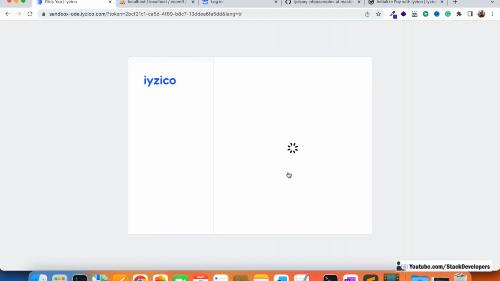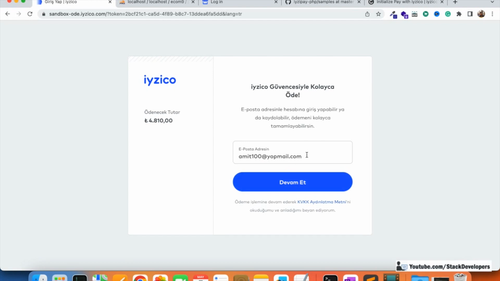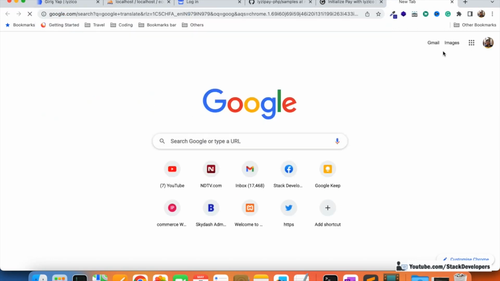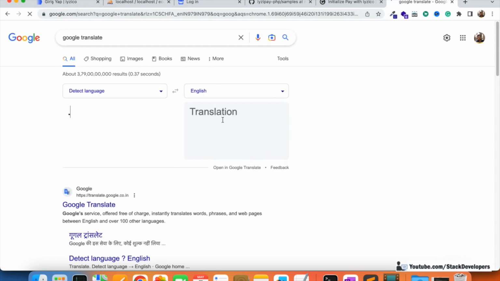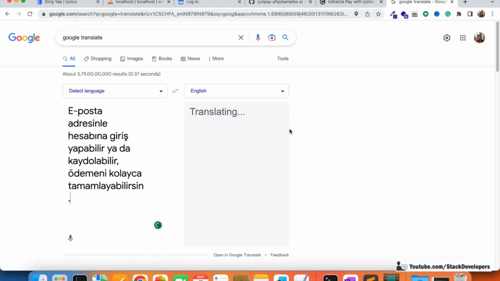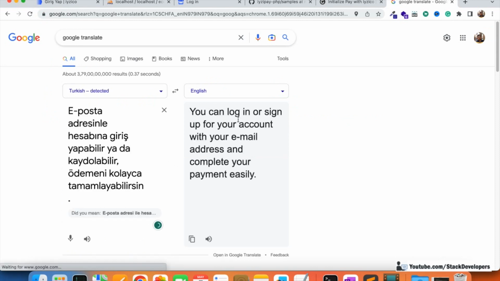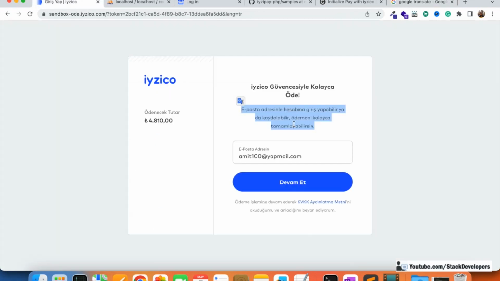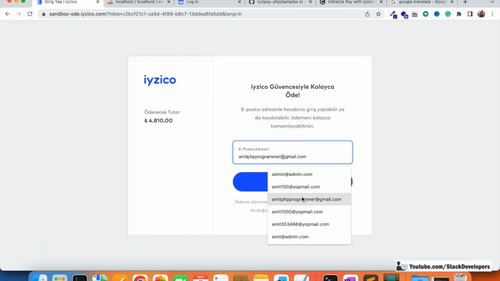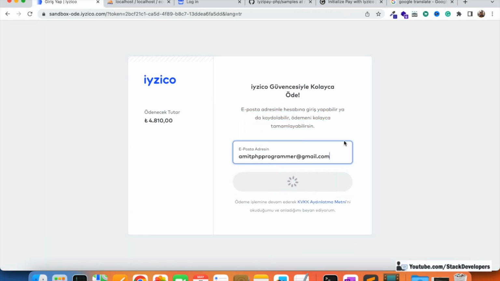And yes, it is coming. The EasyPay payment gateway screen has come. So I'm going to log in to the EasyPay account. You need to create an account in EasyPay like you used to create in PayPal as well. If you check this page, you can simply translate it to English. I don't know Turkish, but I can translate it. You can just see, you can log in or sign up for your account with your email address and complete your payment easily. So I'm going to log in to my EasyPay account here.